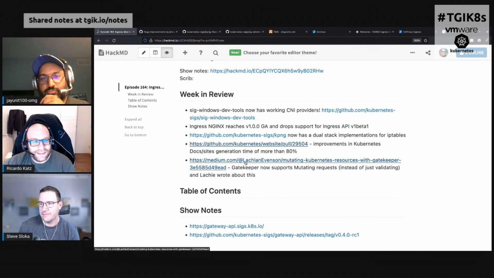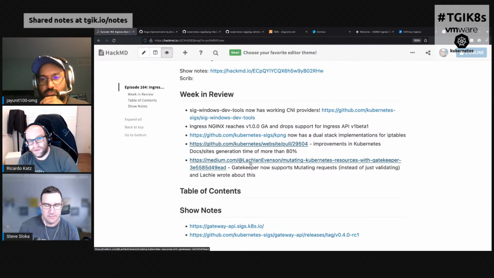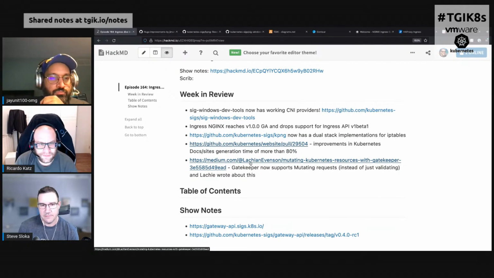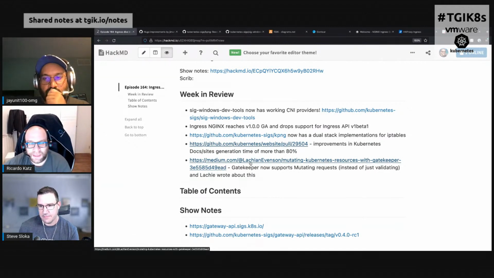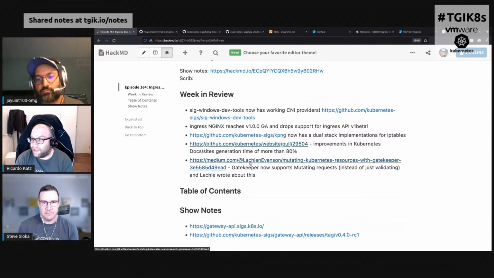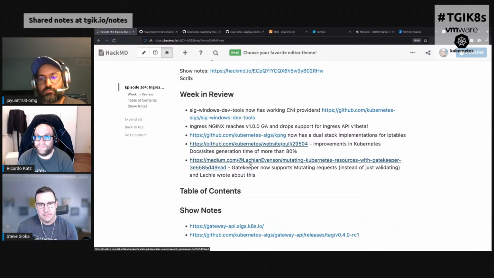So then the last one for the week in review is a Medium article that I've put here, if someone wants to take a look. So Lashy from Microsoft wrote a bit about the new Gatekeeper. For those that don't know what Gatekeeper is, Gatekeeper is a validation webhook where you can write rules in Open Policy Agent for your Kubernetes cluster, and Gatekeeper now supports mutating as well.